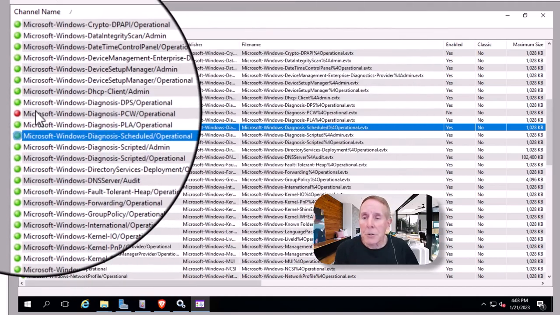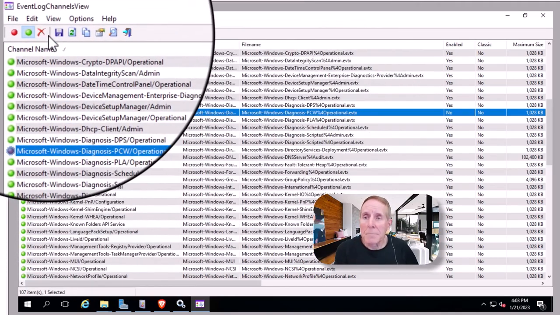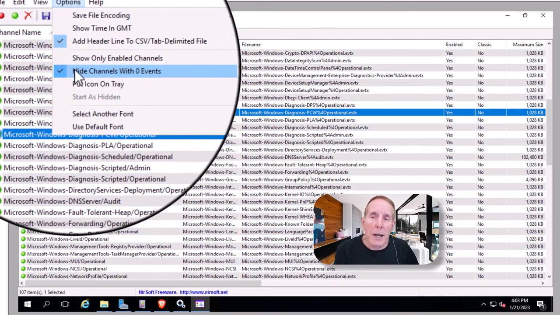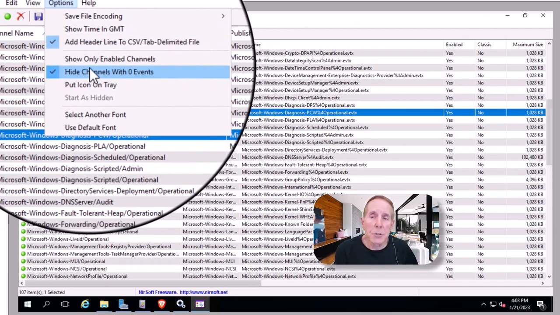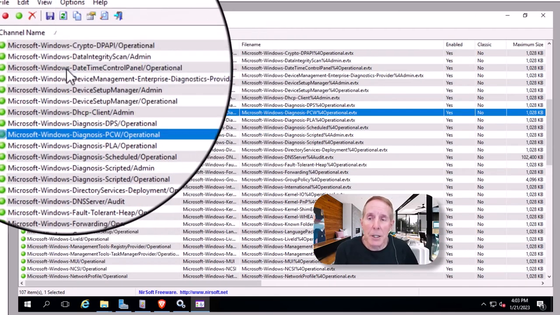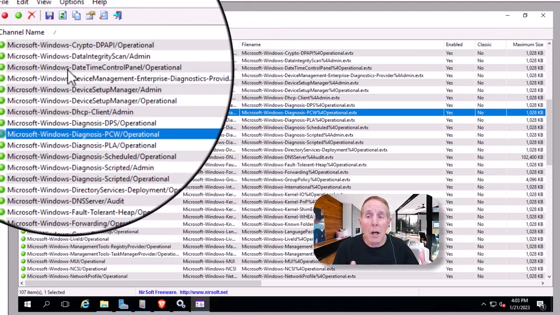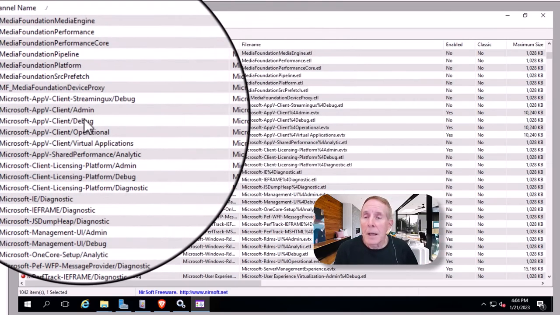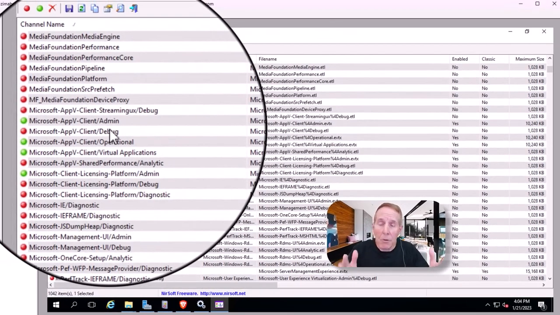I can also come back. I'll go ahead and turn that back on. If I go up to options, I have an option of hide channels with zero events. So I'm going to uncheck that, and you'll see we have a lot of inactive event log channels. It's refreshing, and now you can see all the channels that are on this domain controller.